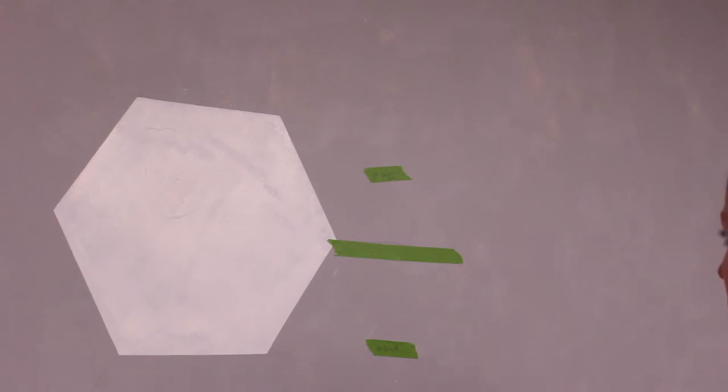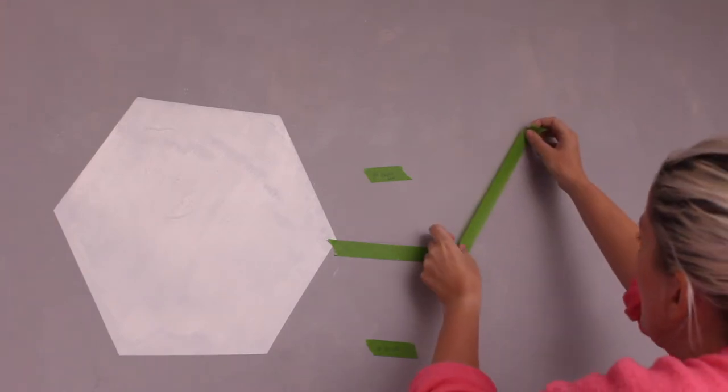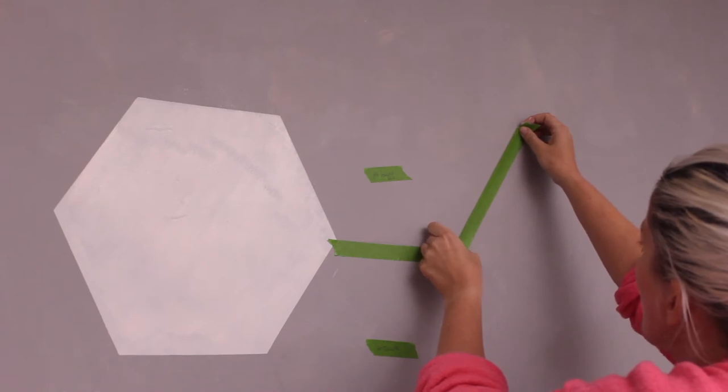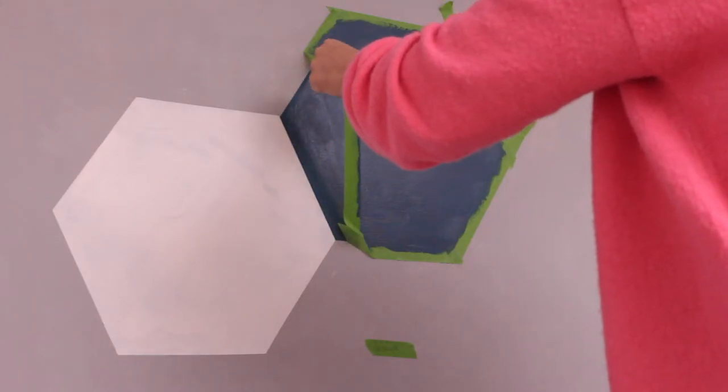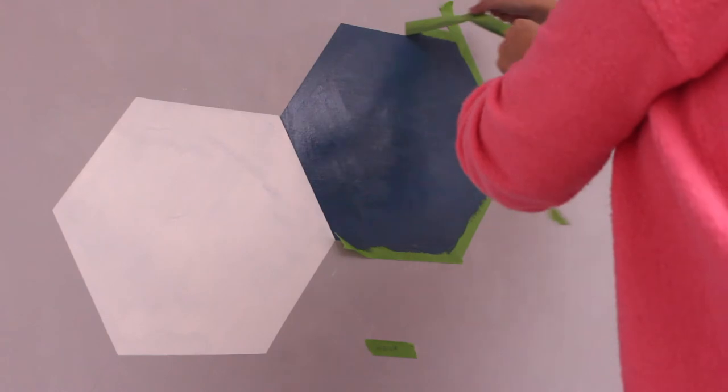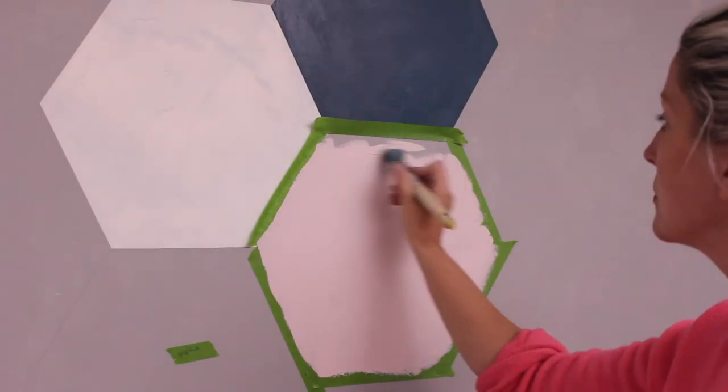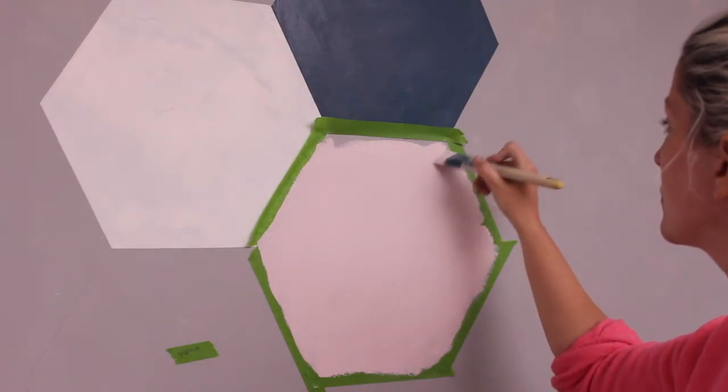Once the paint of your first hexagon is slightly dry, you're just going to tape the outside of the second hexagon and paint it again until you're happy with how thick the coverage is. Take the tape off and start on the next hexagon.